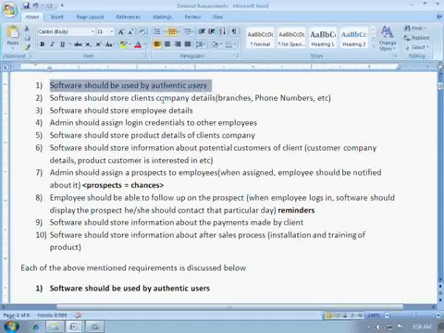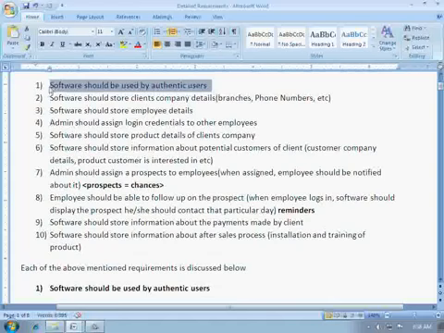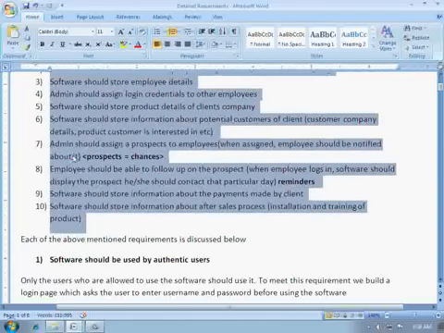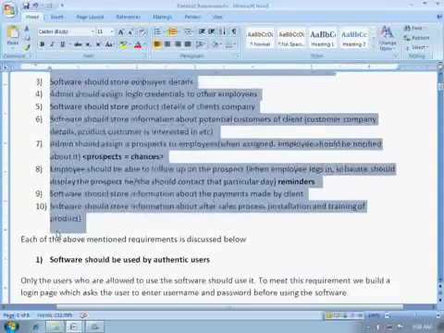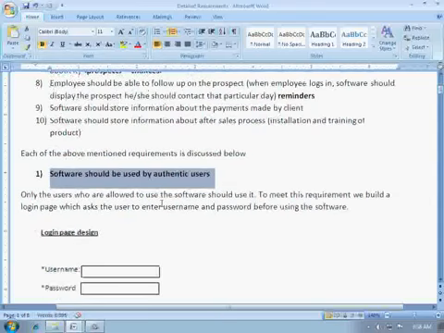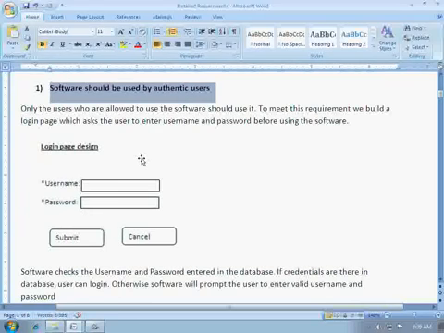So these requirements are again explained in detail. So let's skip this part and directly go to this, because I'm going to explain each and every one of these requirements again. So the first one was software should be used by authentic users. That is, only the users who are allowed, who are authorized to use this application or software should use. Everybody should not use it.